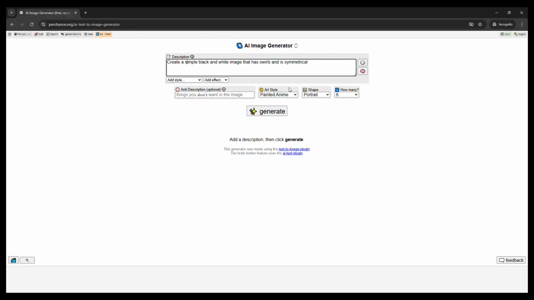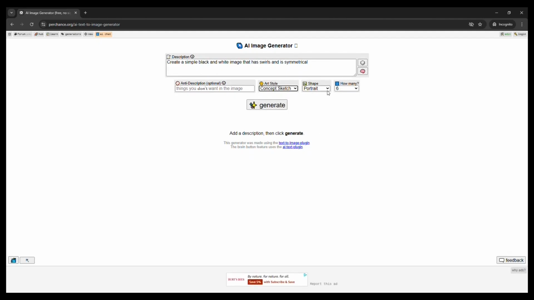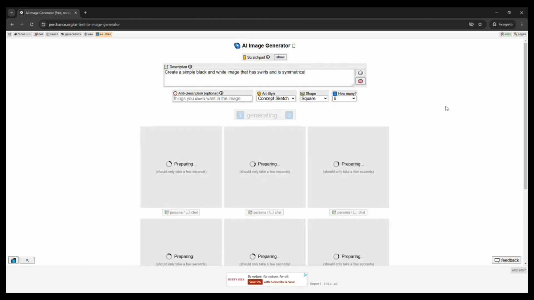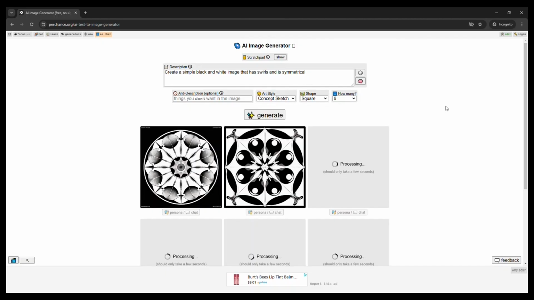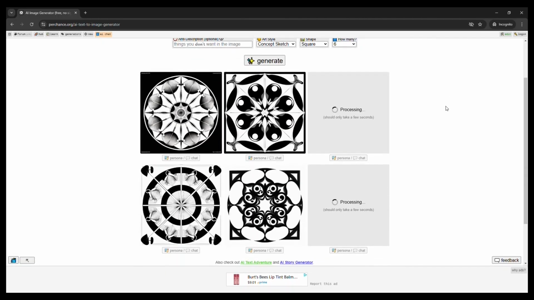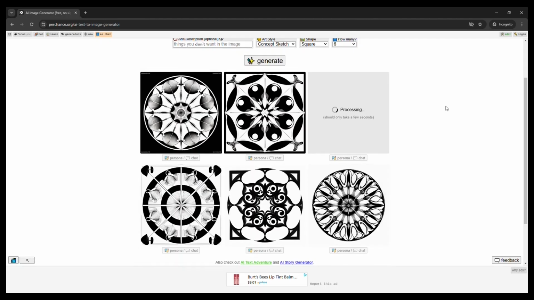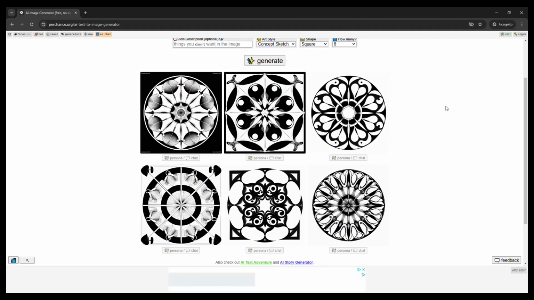First things first, we need a simple design. Head over to your AI tool of choice and request something like black and white flat design for this one. We'll keep it easy on the eyes and straightforward for engraving. You could try adding in words like symmetrical or swirly to spice it up if you're feeling adventurous. The goal here is to get a design that's striking but uncomplicated. Once you're happy with the design, save it or copy it to your clipboard.